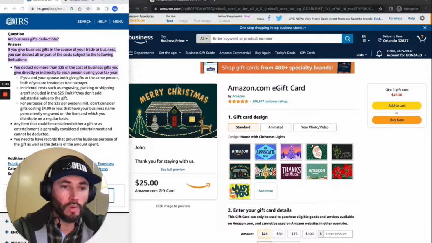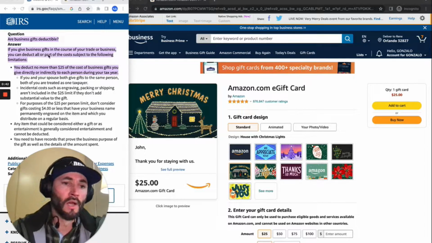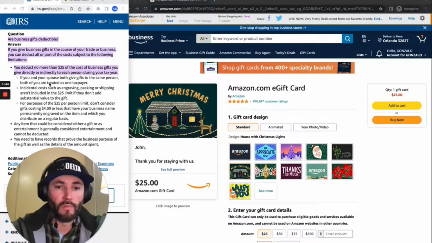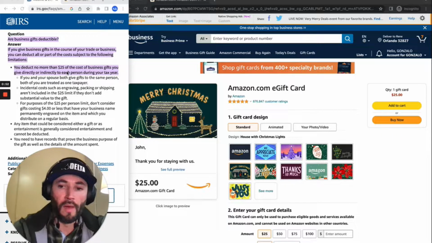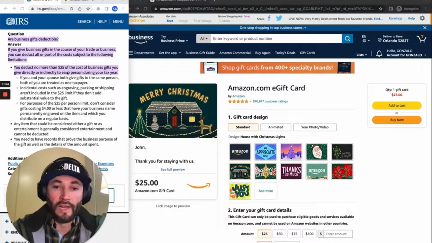I'll share all these links with you guys. If you go to the IRS and check it out, they actually say you can use gifts as deductions, and they have some parameters from a landlord perspective. What we're doing here, $25 per property, is what I've got clarification on from my accountant. And that's what I do and I've been doing for years.